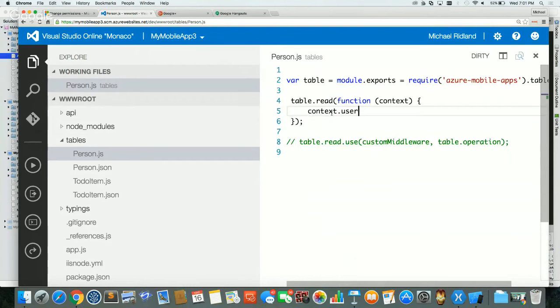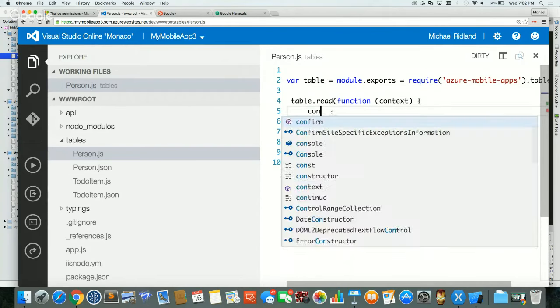User. Interesting that they're still pointing that at the old Monaco. Yeah. With a user like ID or something. So you would just say, you'd have to modify the query, right? Or the context.